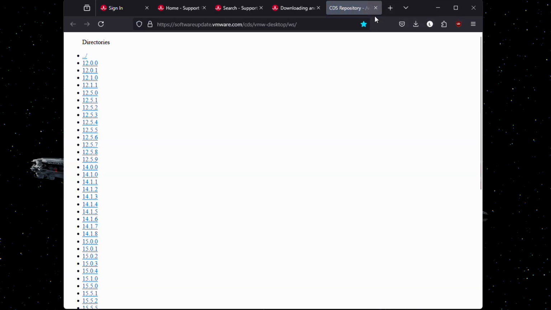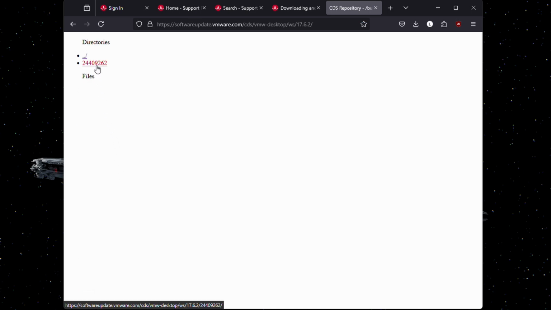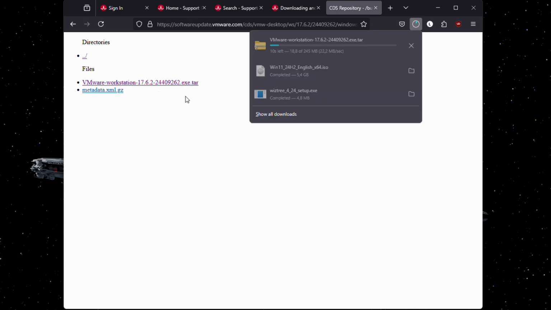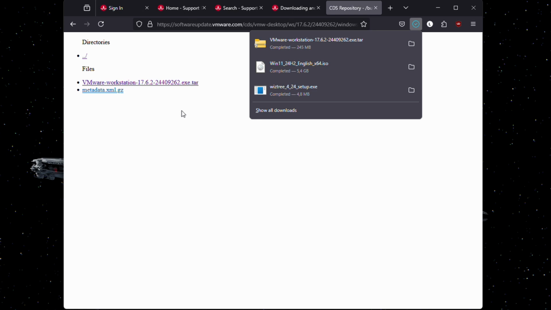Let's open a new tab, and we don't have to log in. This is the direct link for all the versions. Kudos to a guy at Reddit that found this one. So let's click here, 24, Windows if you're on a Windows machine, then Core I believe, and there we have it. Click that exe file to begin the download. It's not a very large size, 245 megabytes.